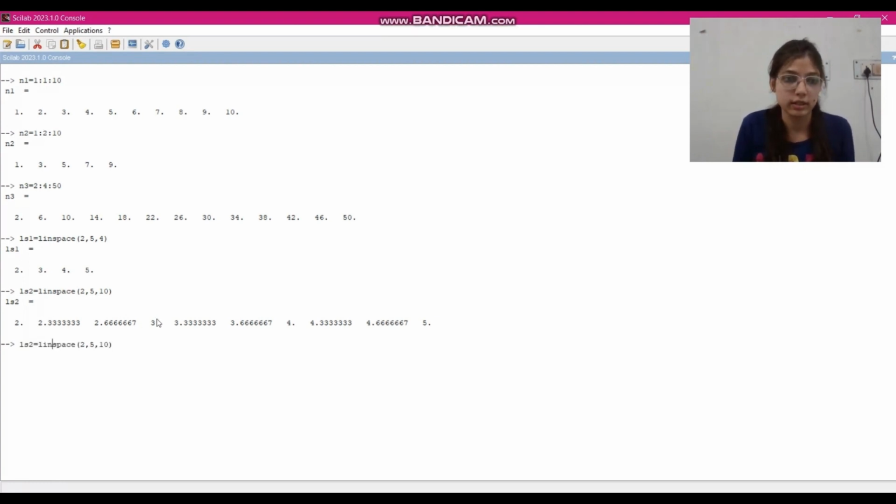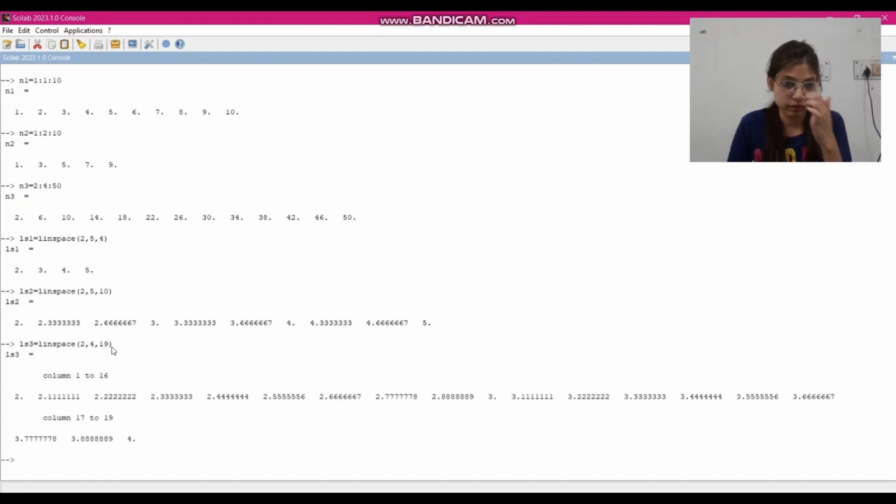We'll give another example. This is the third, 2 to 4, we want 19 numbers. So these are the 19 numbers starting from 2 ending at 4, and these are the numbers between 2 and 4, and the total is 19. So this is how we can get linearly spaced numbers.